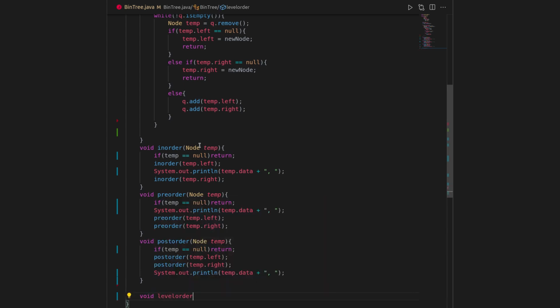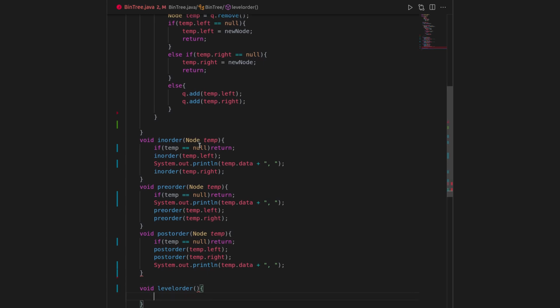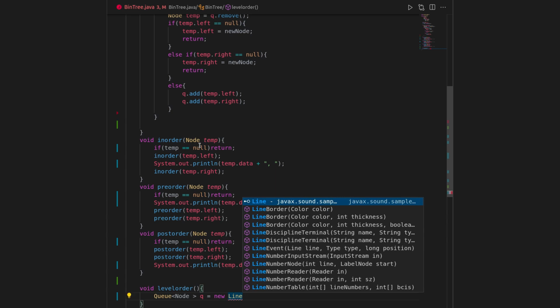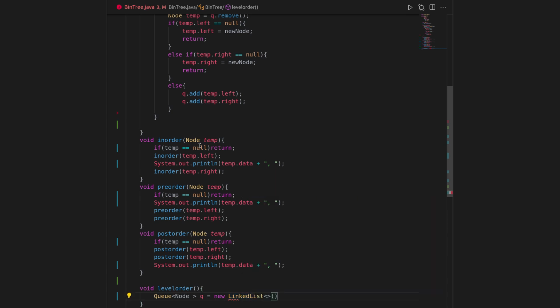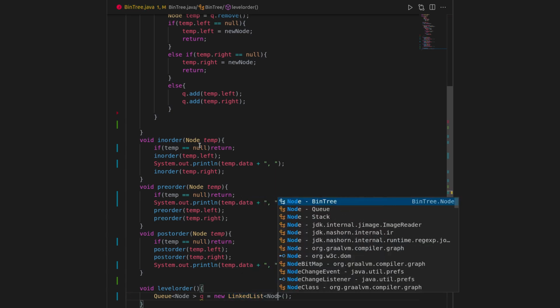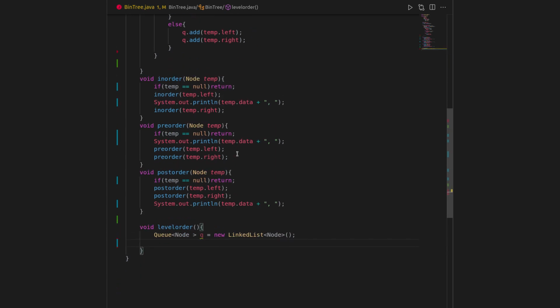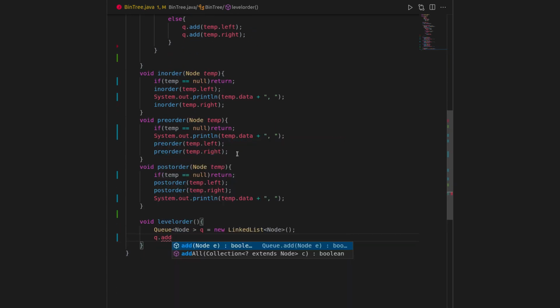So in level order traversal, we will not require the temporary node, we will just require the root node. So first we will again create a queue that will be a linked list of nodes. In this queue, we will first add the root element to the queue. Then while the queue is not empty, we will remove the front element from the queue and then print out its value.